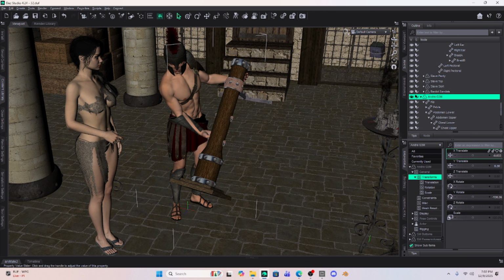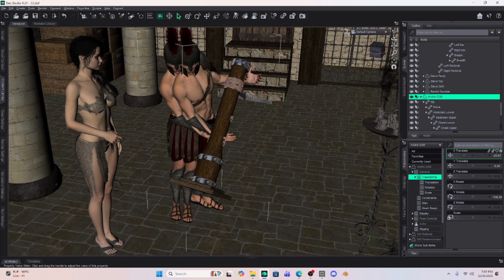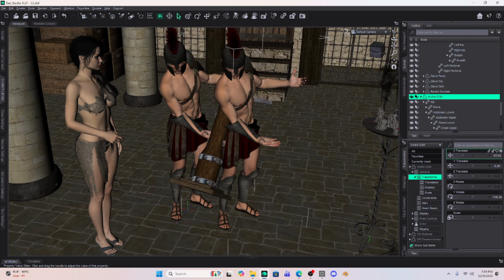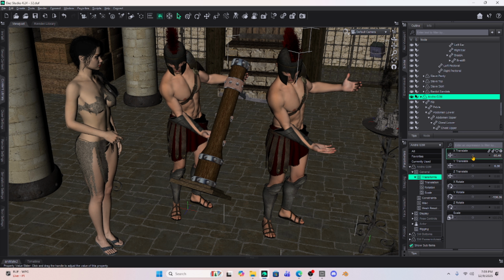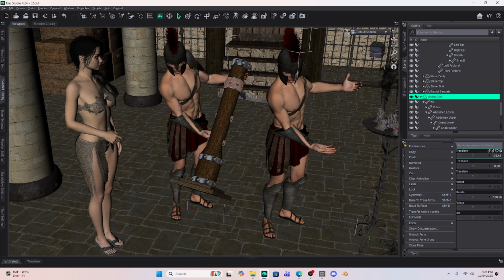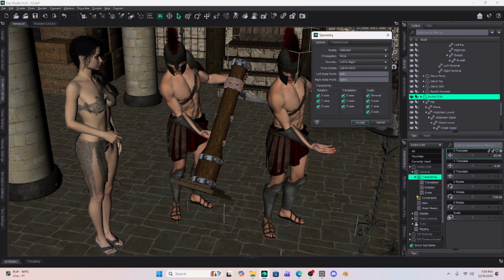Once we have the carbon copy, I'm just going to move it over, and you can see he's identical. Now, what I want to do is make this pose the opposite, so he's helping the other guy carry this pillar. To do that, just make sure your character is selected. Come up here under parameters and go to your little tab here. Select it, go down to Symmetry, select Symmetry, and you're going to get this tab.